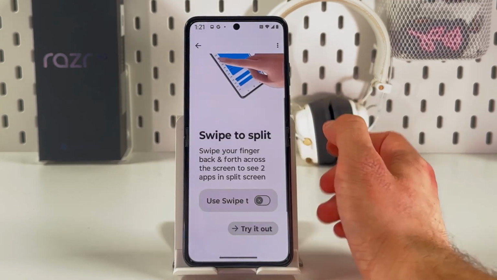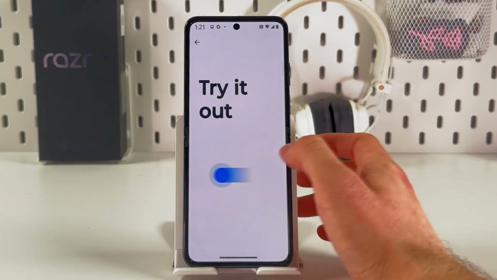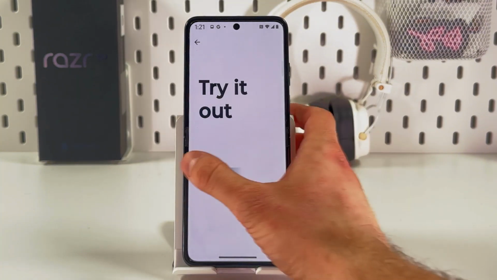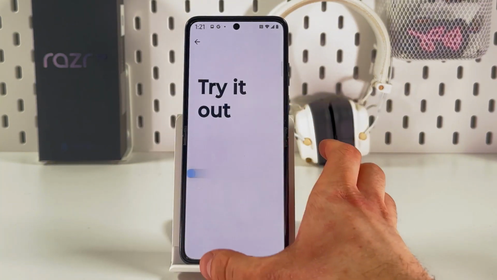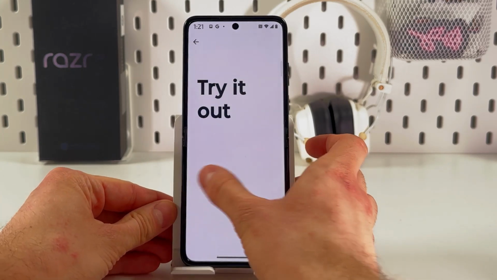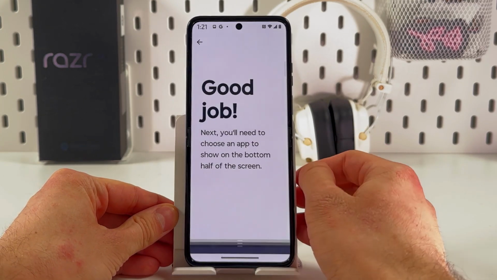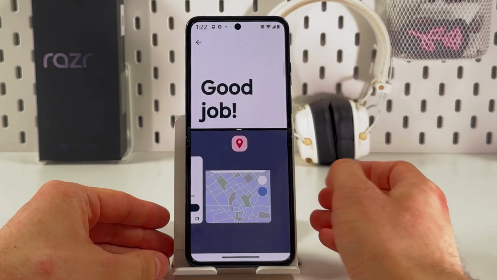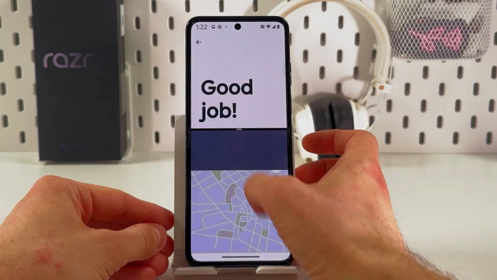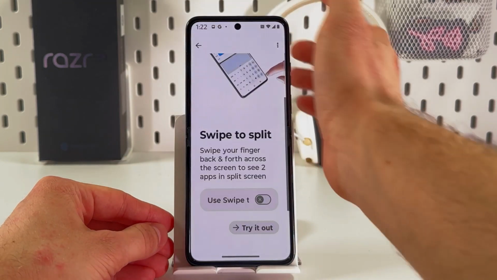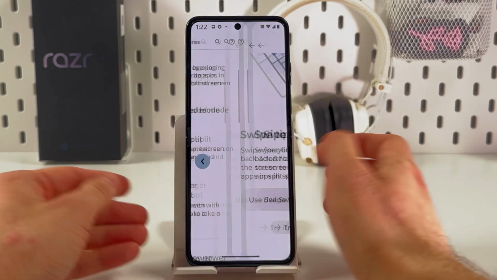Swipe to split. If you enable it, and you swipe from one side of your screen to another like this, you're gonna open up your split mode. Great job. And as you see, it worked. So it may not work the first time, however, simply keep on doing that.